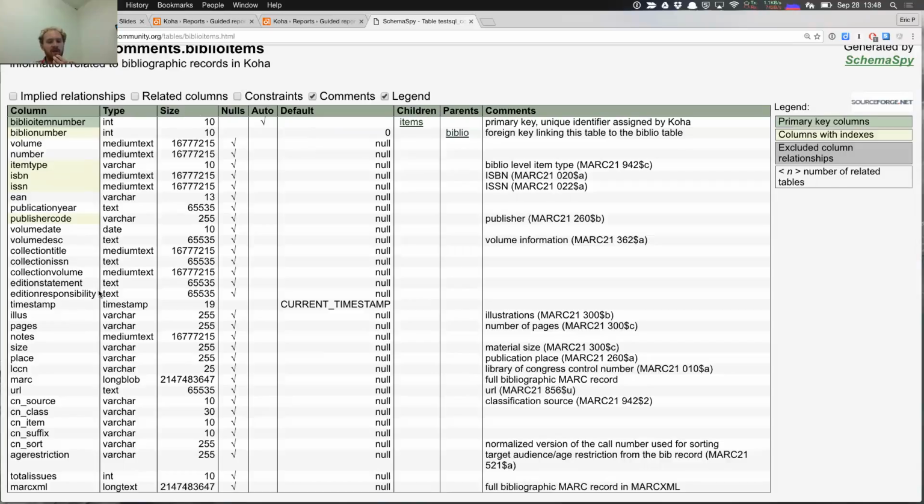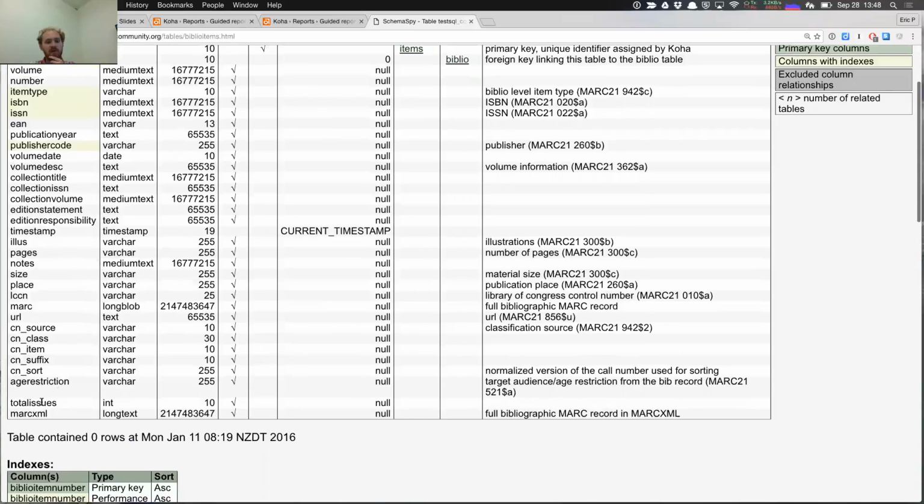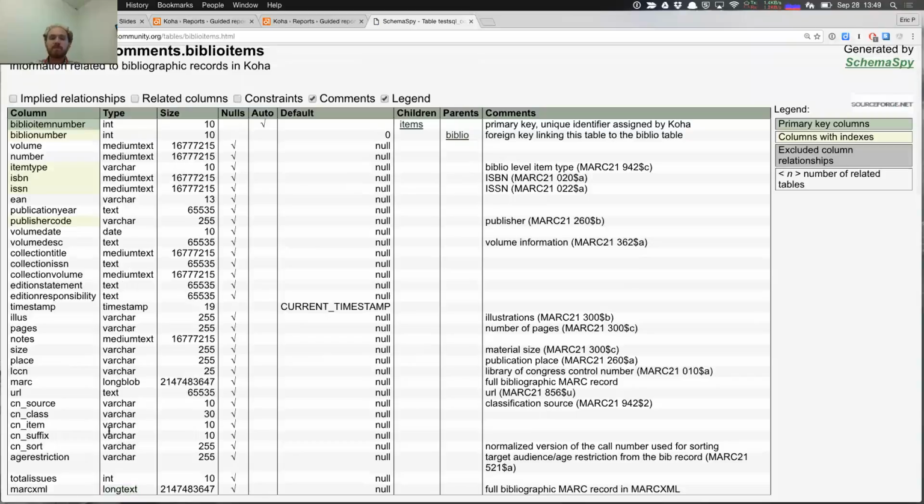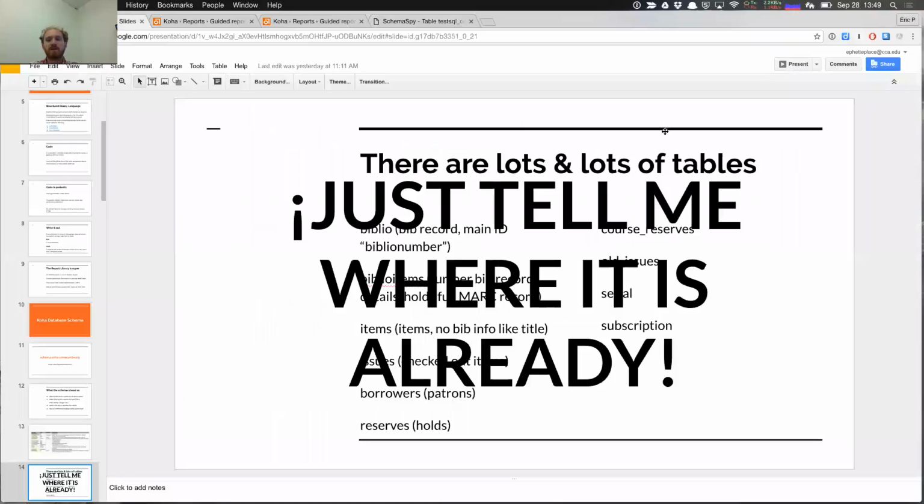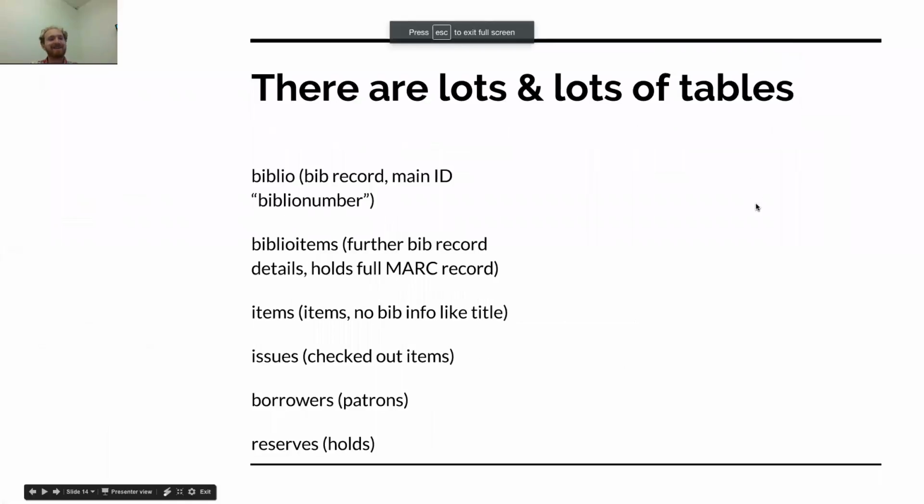And then the real important stuff is you get total issues. That's the total number of times something's been checked out. That's pretty interesting, pretty important. Then you get this MARC XML field, which is the entire MARC record dropped into one big long text field. But we'll discuss that more later. So biblio-items is like this halfway point. Full MARC record, that's important.